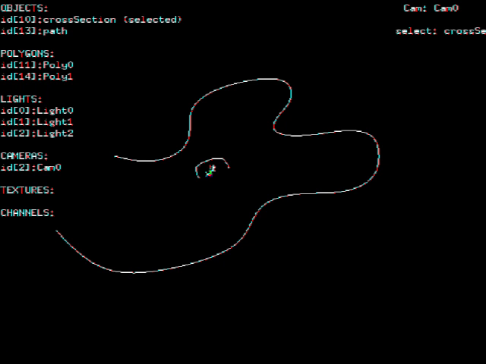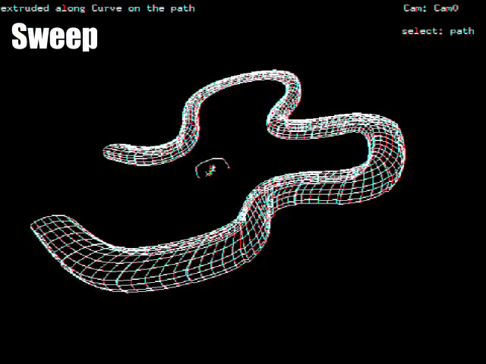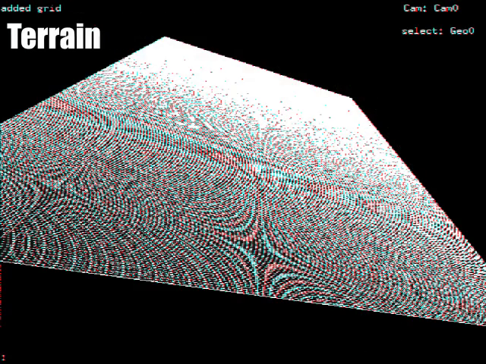Here we can model a tunnel by having a backbone path and a cross-sectional geometry and performing a sweep operation. A Perlin noise function can be used to convert a regular grid into a very diverse terrain.